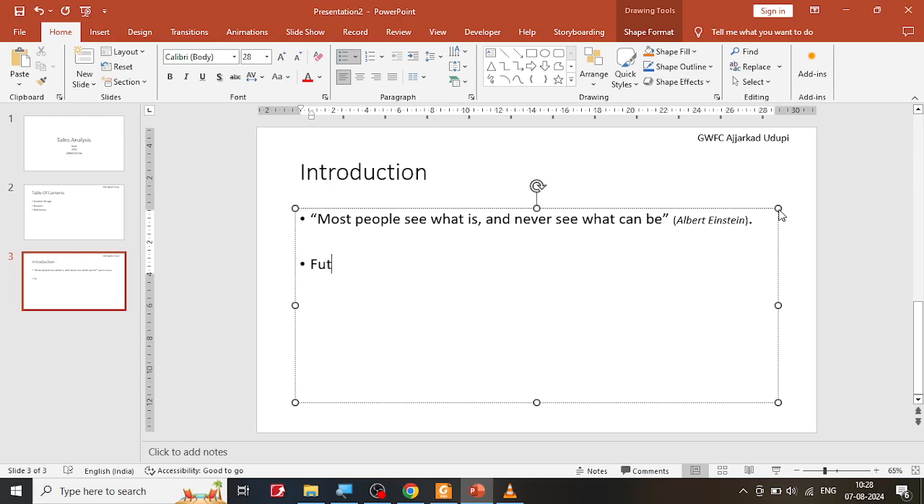Now I'm going to put one more citation for this. So this is one other quotation. What he says is, the future depends on what you do today. Now the question is, who has told that? Is it by Manibhushan? No, it is not by me. This was told by a great person, and his name is Mahatma Gandhi. So I'm going to cite this one.